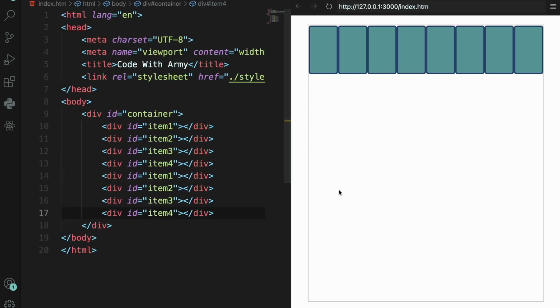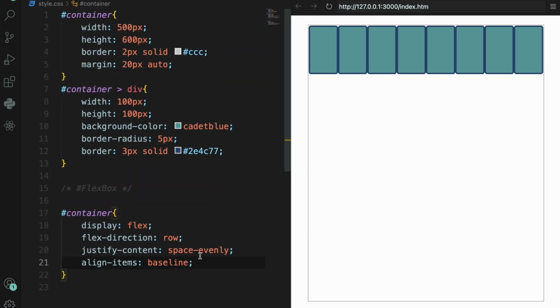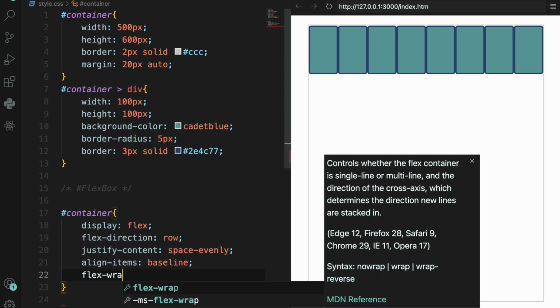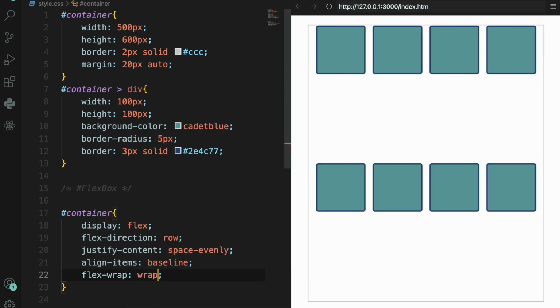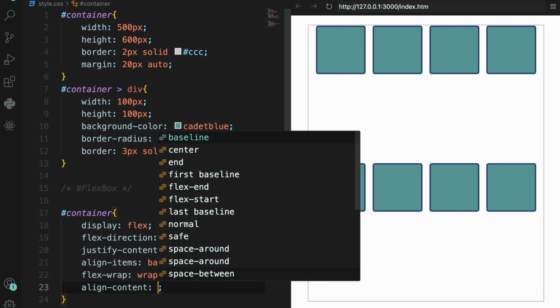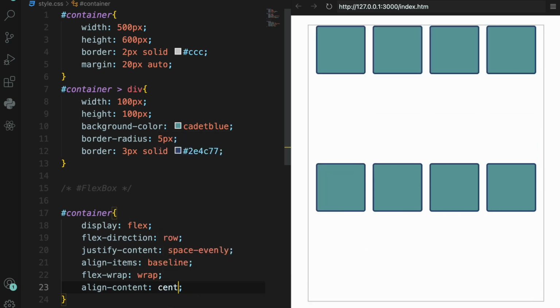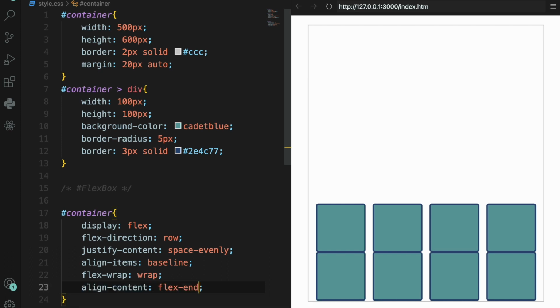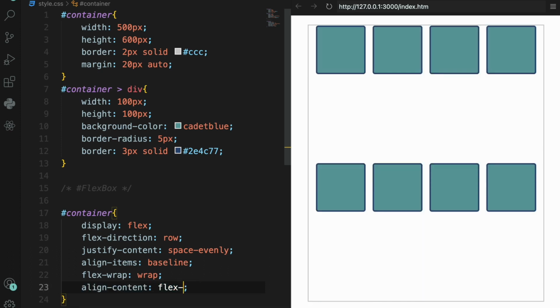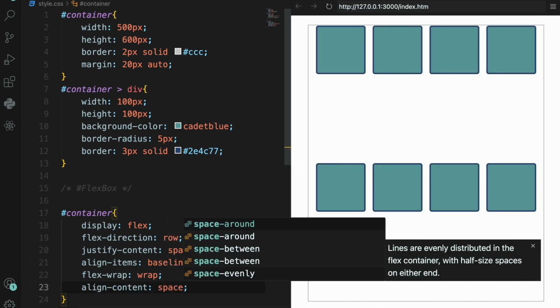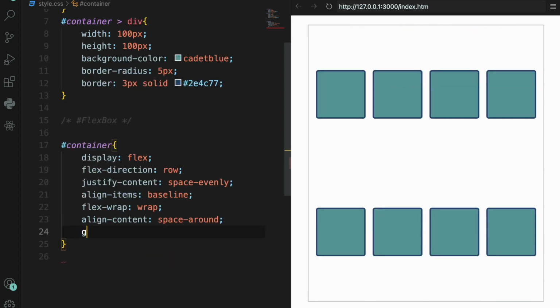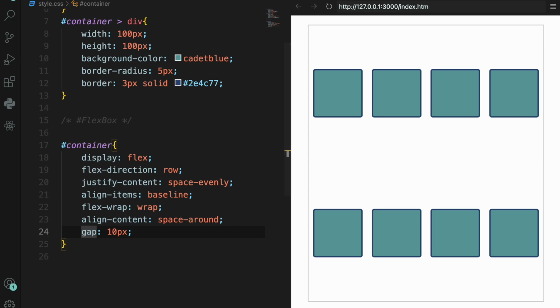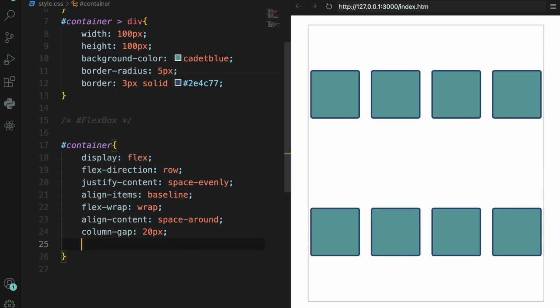We can use flex-wrap when there's no more space available. When we use flex-wrap, we can use align-content too, with flex-end, flex-start, space-between, and center. Also, you can use gap to make a gap between each item, and use column-gap and row-gap too.